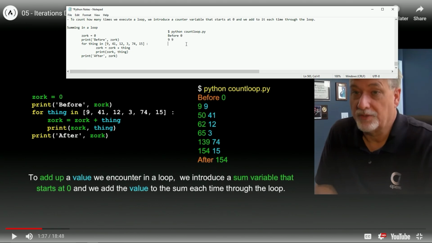So now we're going to come down here and add Zork to thing. Zork right now is 9. I really hope this thing's not skipping up on me. We're saying Zork is 9 and thing is 41, so 9 plus 41 is going to be 50. So we're going to print out 50 and 41, which is the thing we're at.